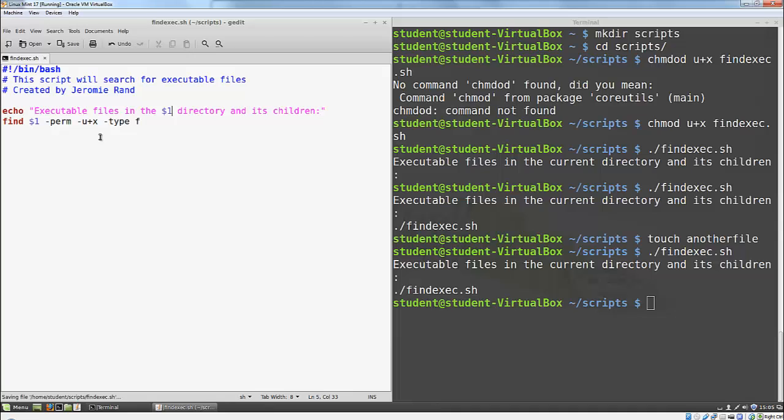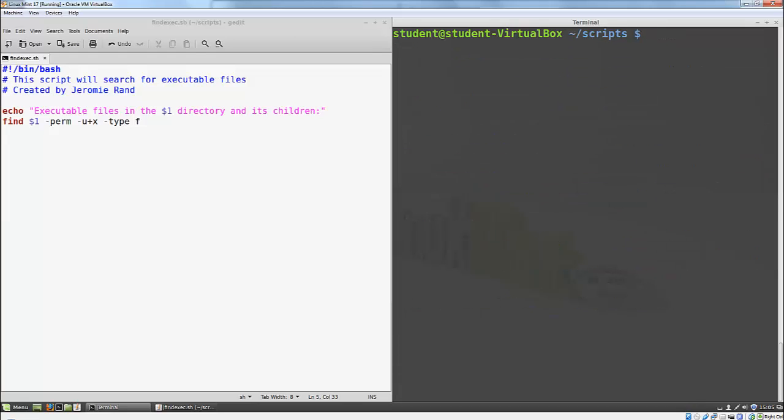So I'm going to save my script file again, come back over here. I'm going to clear my screen just so it doesn't have as much clutter, and run that findexec.sh script command again. And when I run it, it works pretty much the same. The only difference is the word current is missing from our first output line, but it still shows files in the current directory.